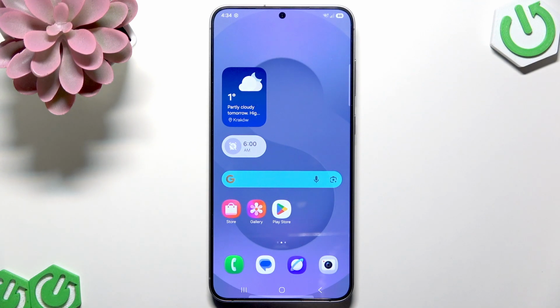Welcome. In this video, I will show you how to hide private photos on Samsung Galaxy smartphones.